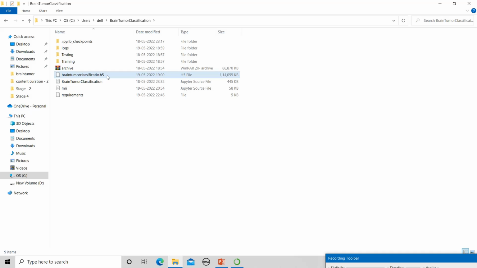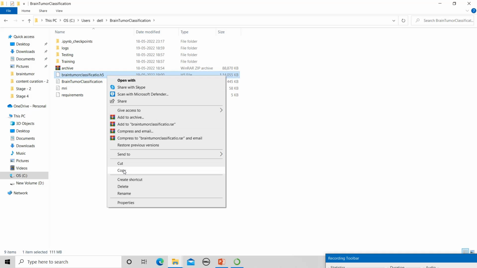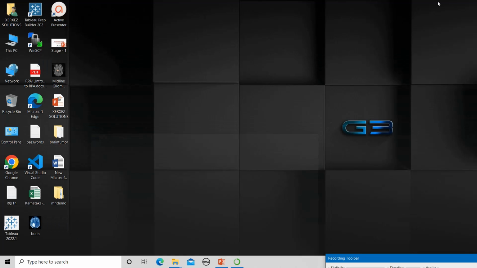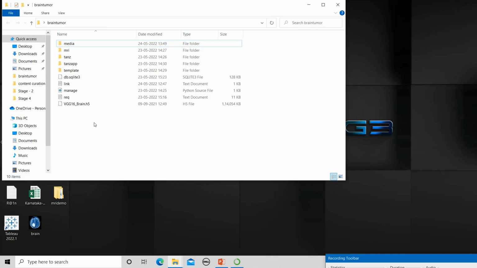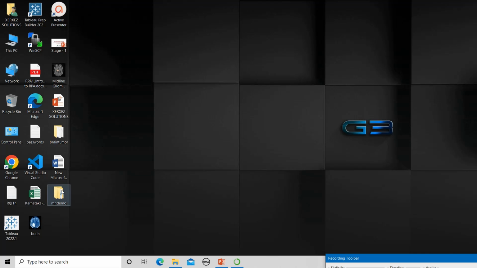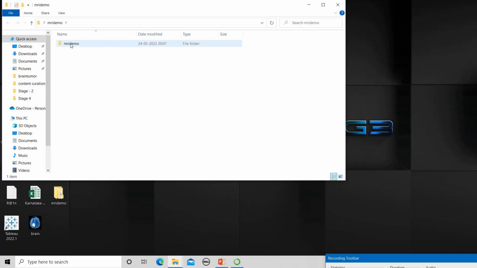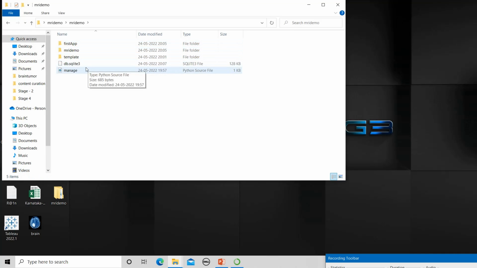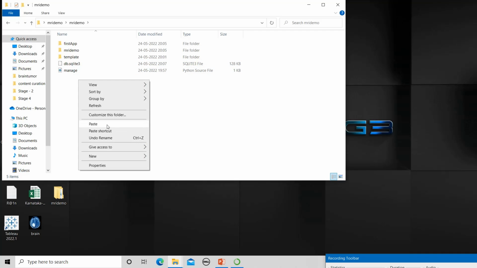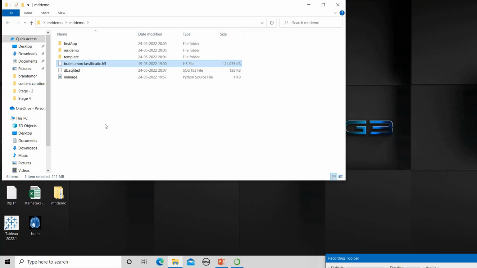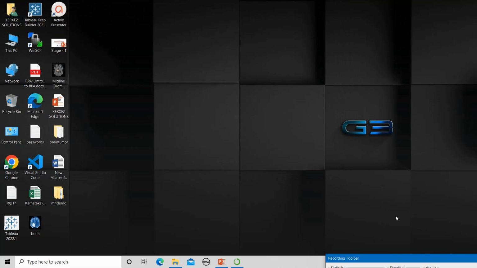Now what you have to do is just copy this like this. After copying, go to your brain tumor and paste it over here, in the exact location. In my case it is vgg16.h5, understood. Similarly, you can do this for MRI demo. Inside MRI, make sure that you have this manage.py, and only in that location you paste it. Like this, done.